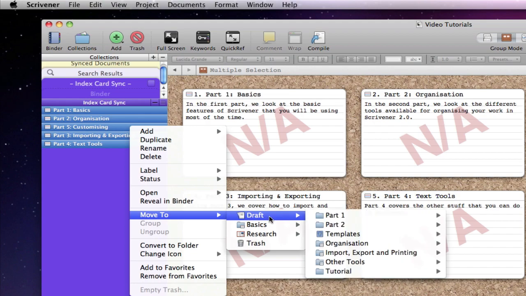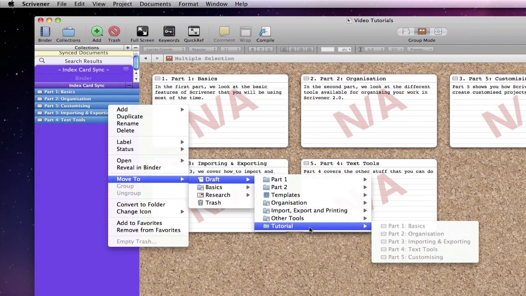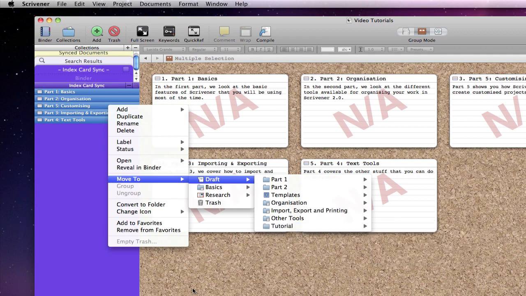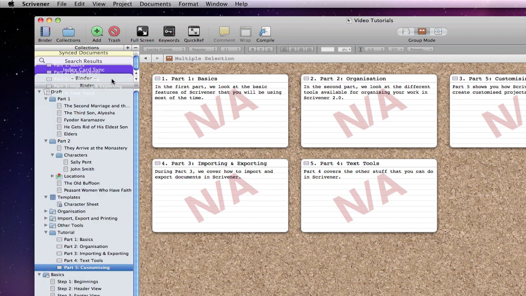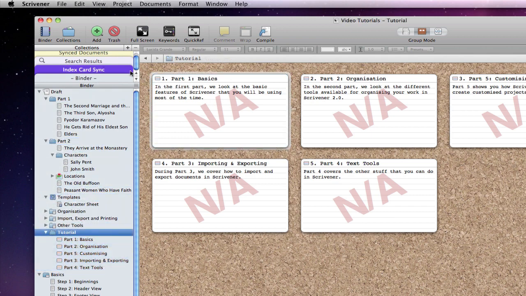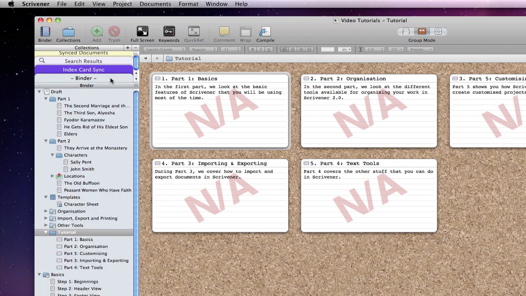With the collection visible, select all of the documents in the collection list, then either Ctrl-click and select Move To from the contextual menu that appears, or simply drag the selected documents onto the Binder tab in the Collections pane and hold them there. After a second, the collections list will disappear to be replaced by the binder, and you can drag and drop the documents wherever you want to place them. Note that the collection remains unaffected and continues to exist separately.